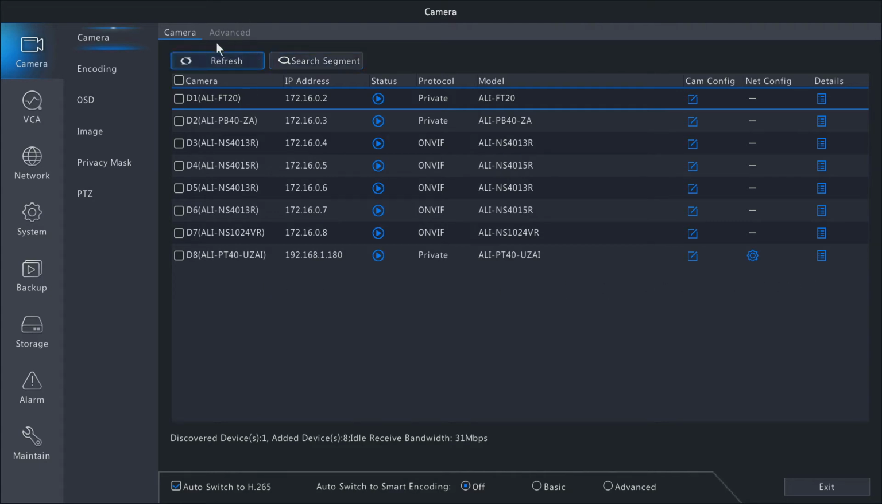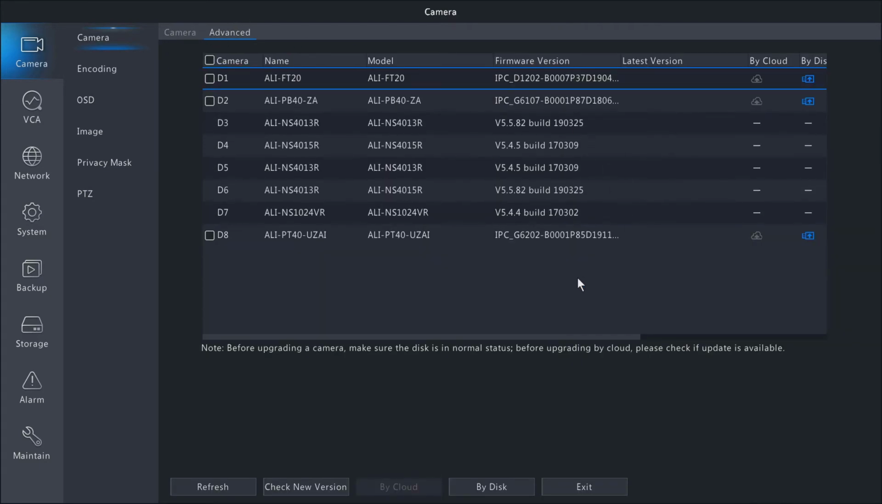Moving on to the advanced tab, this is pretty useful for Vigilant cameras. Using the cloud upgrade option or the upgrade options here, the best way to do it is make sure that you're connected to the P2P using the Star4 Live account with this unit. If you are connected via P2P, you will be able to do cloud updating to cameras.